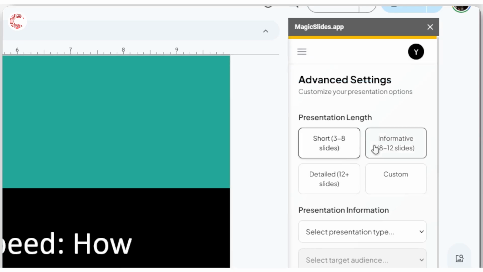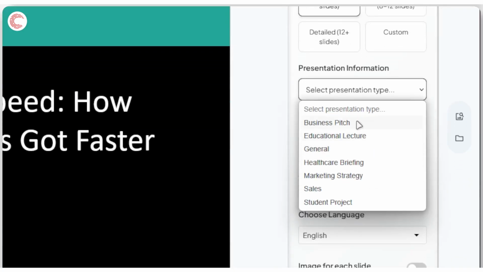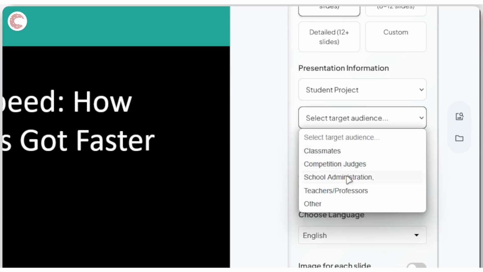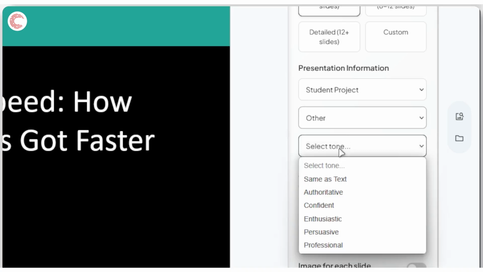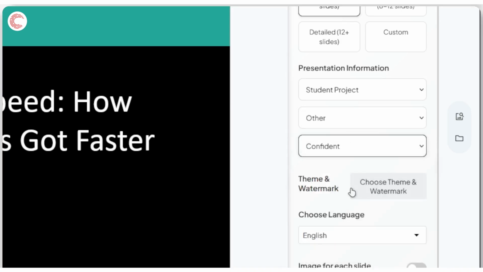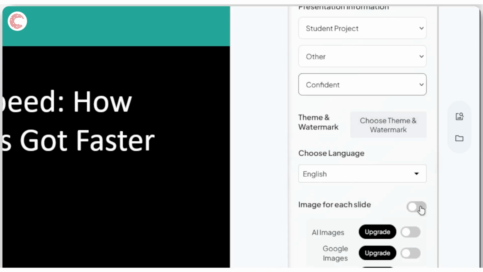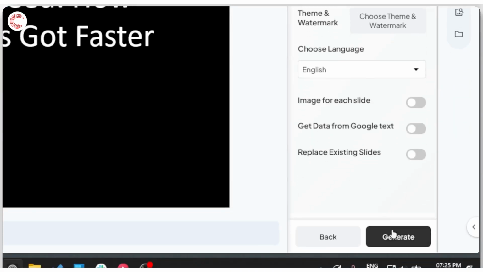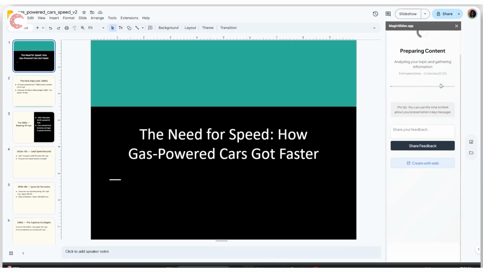So you want a short, informative, or a detailed one. Let's go for a short. Presentation type is going to be student project. Target audience is whatever you want. Other, select tone, confident, so on and so forth. You can go ahead and toggle if you want images for each slides and stuff. Click on generate, wait for a few minutes, and it will generate you a brand new presentation within Google Slides.